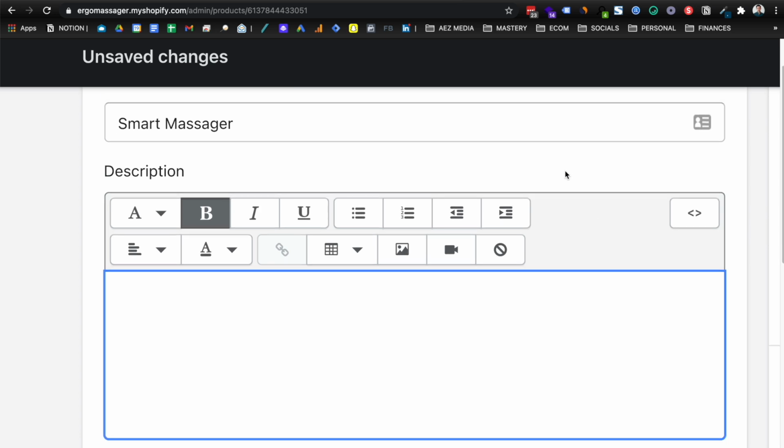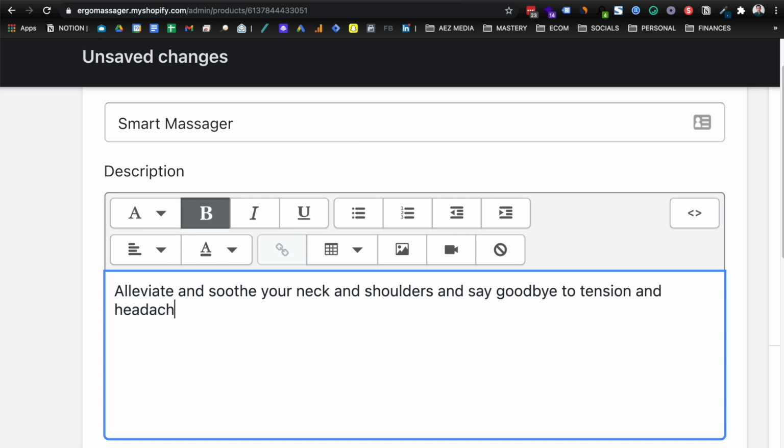So this is essentially copywriting, writing for the product. Okay, so let's talk about the unique selling points here. Alleviate and soothe your neck and shoulders, and say goodbye to tension and headaches today. Just 15 minutes a day for lasting relief.